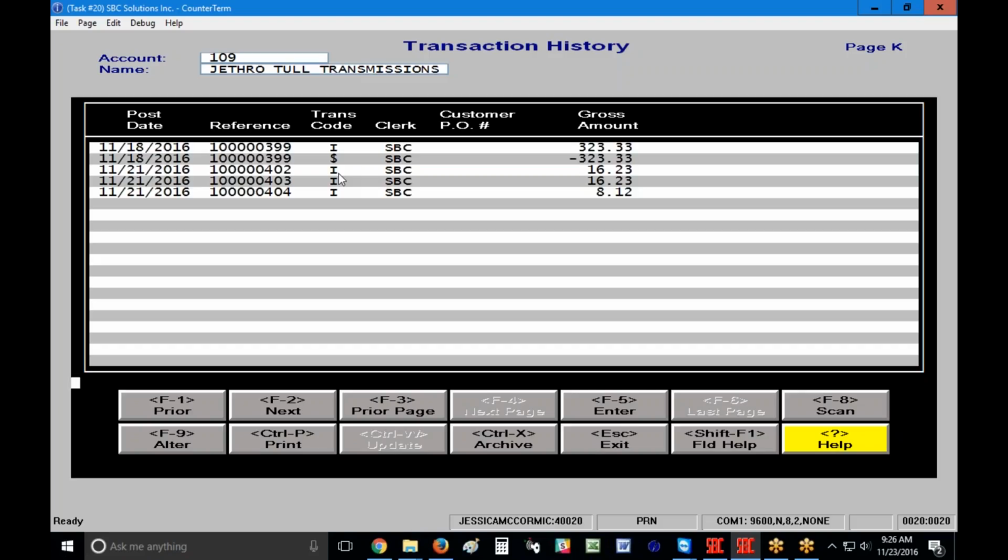And the reason that we know that is because if you look right above that, you'll see a transaction that has 2 lines of reference number that are identical. And then you have a transaction code that's an I and a transaction code that's a $sign. That means that this was an invoice that was paid with some sort of cash. And by cash, I mean cash, check, credit card, and so on.